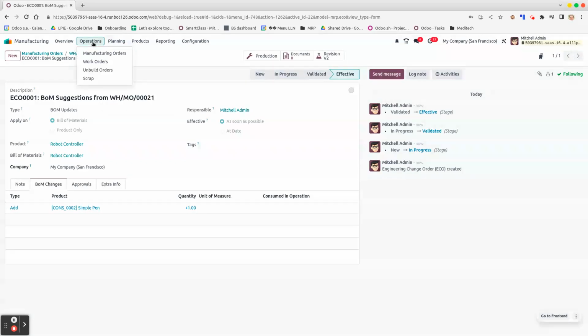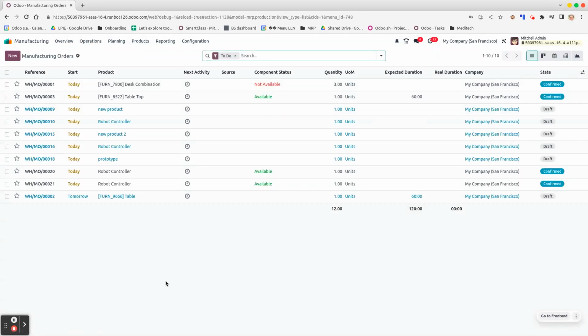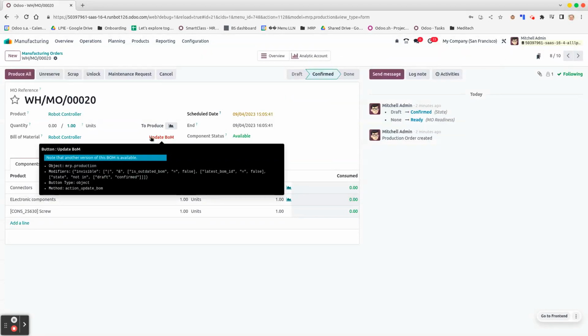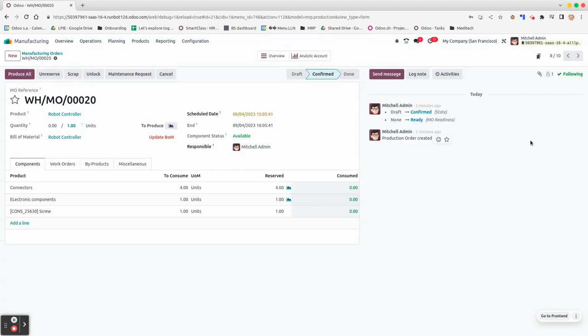When I go on my other manufacturing order, you will see that now we have the new button Update BOM, based on the new BOM that we just created through the ECO from the other manufacturing order. So yeah, updated, I will have the simple pen added to that specific manufacturing order.